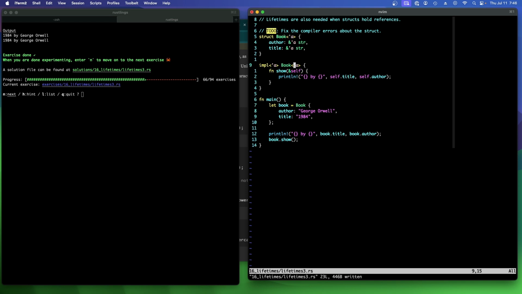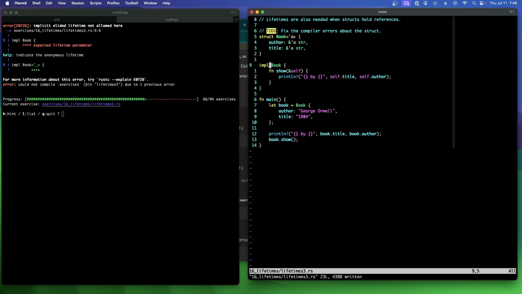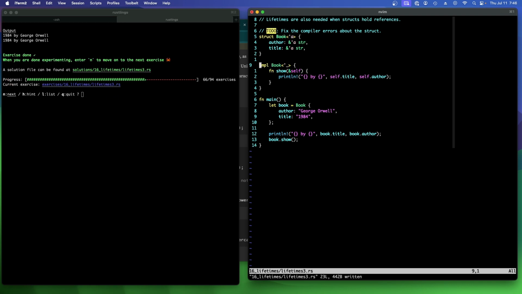Right? If we take this out, it's going to complain that you're missing the lifetime. Oh, okay, right. And this is something I still need to get used to, that you can have a generic lifetime in there. Requires both strings to have the same lifetimes. Oh, I see what you're saying. You could do this, right?